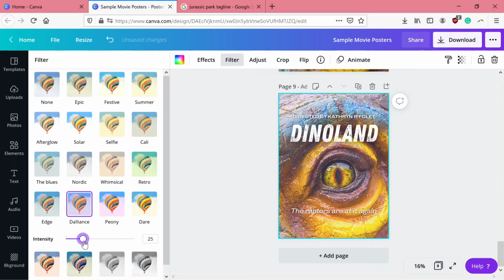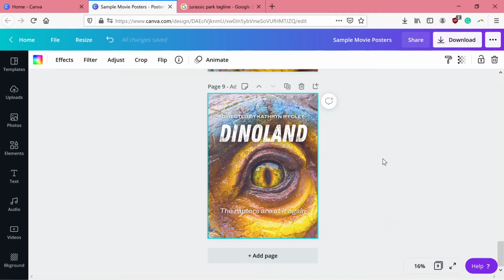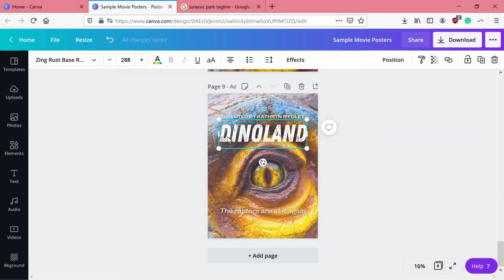But having it on a bit of a lower setting, like a late 20, near the 30 mark, that makes it a bit brighter, but also doesn't make the yellow too bright that it's hurting your eyes. And so I also changed the fonts of the text elements. I have here this Dino Land title. Then I changed the two other text elements.